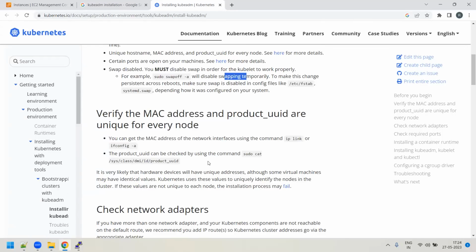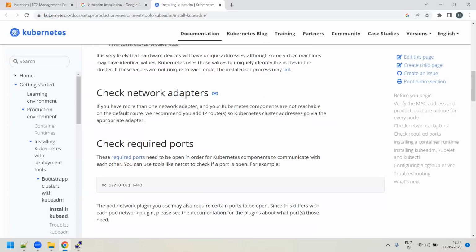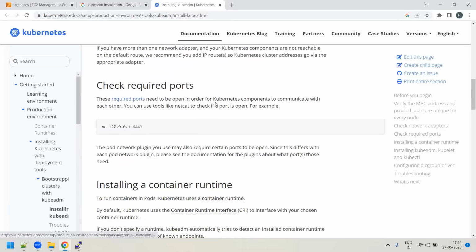It means that the networking should be enabled, right? And other things. Okay, come down, check whether the network adapter is working or not. Fine, good. So what are the required ports? They're asking that you need to open some required ports so that your Kubernetes cluster can communicate with each other. It means that whenever the communication happens, some ports need to be opened.